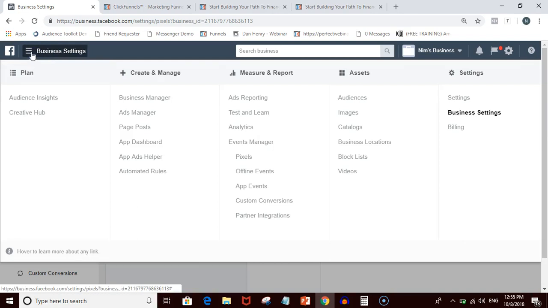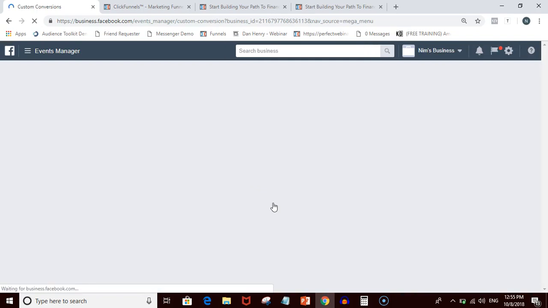So we just installed our codes. I taught you about the pixels already. Now we're gonna create our custom conversions. So these three tabs here, this drop down is gonna pop up in the middle tab here where it says measure and report. Come all the way down. It's gonna be the second to the last one. So we hit custom conversions.